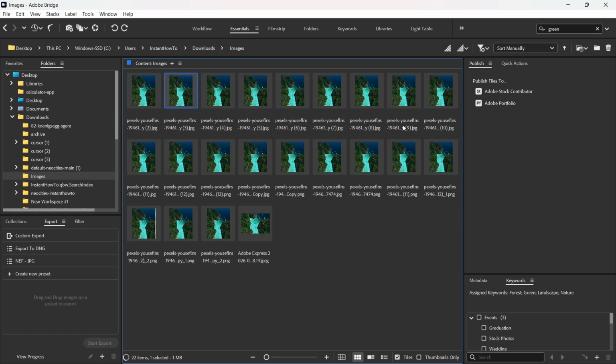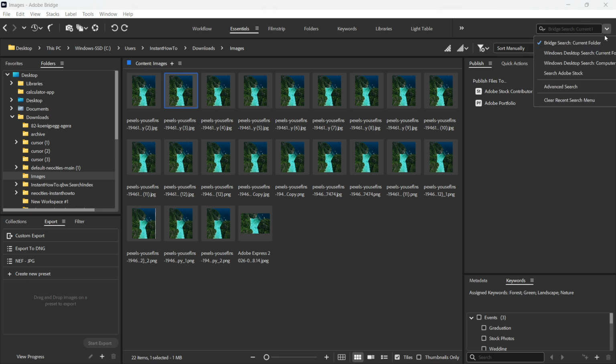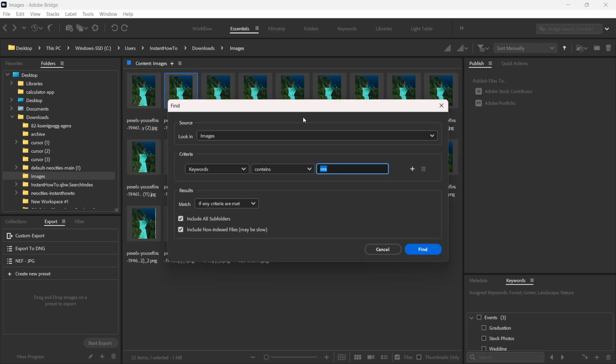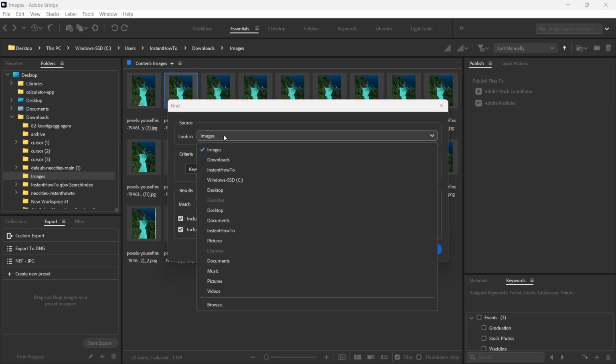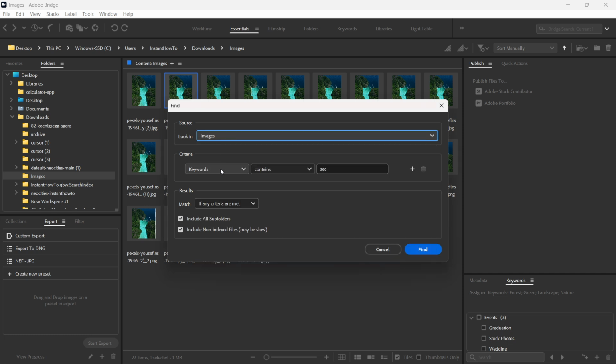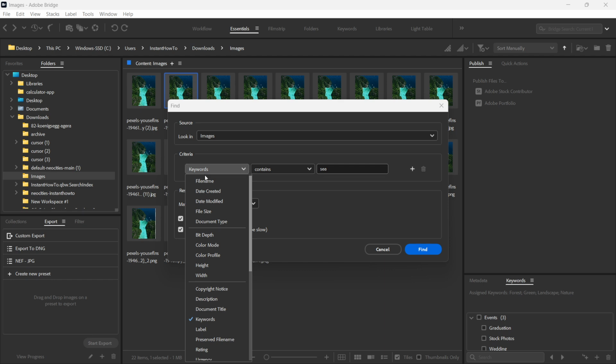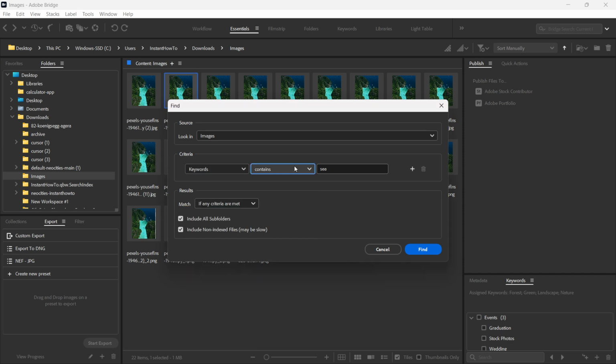But if you want advanced search, you want to go to the top here, click on the arrow down, so next to the search button to the very top right, click on that and click on advanced search. In here, you want to do a look in, and of course you want to select your folders. I'm going to do images, and then here criteria should be set to keywords. So by default, it's going to be something else. Scroll down to keywords, click on it, and you can go keywords contains, and then type in the keyword.